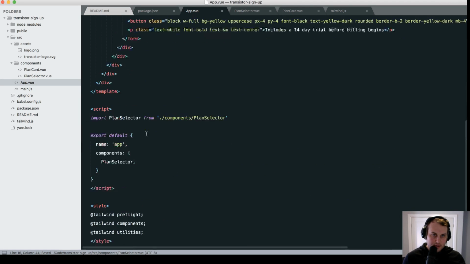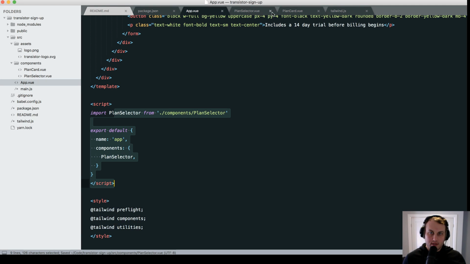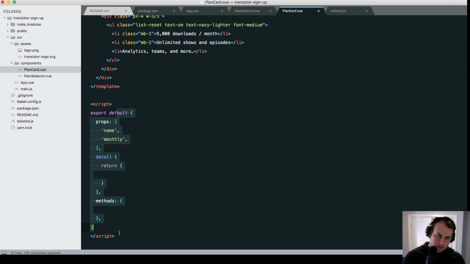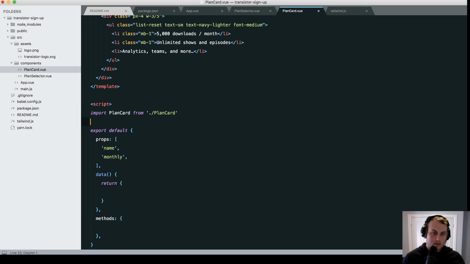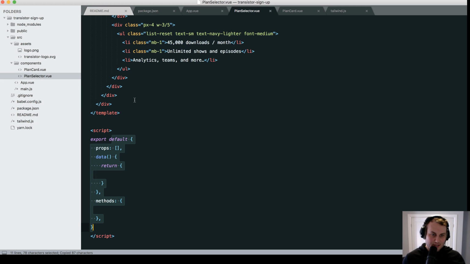What do we decide to do on indentation? Flatten that against the edge there? Is that what we did in the plan selector too? Yeah, okay. Cool, so we'll import plan card from /plan card and register some components. And that's the wrong place to do it. We want to do that in the plan selector.